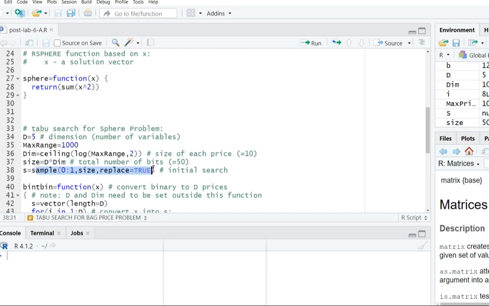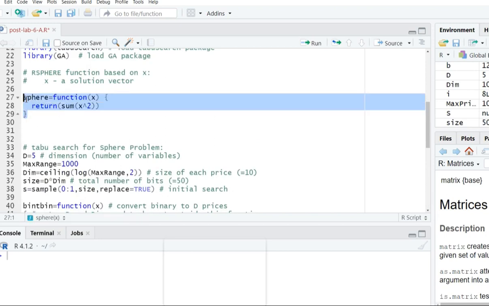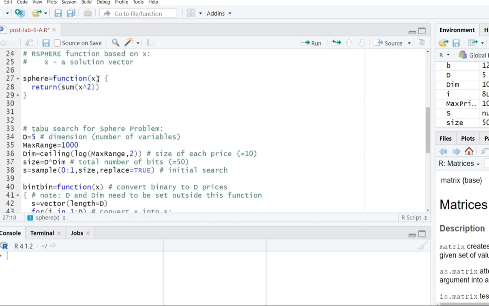You take the sample function, initialize the s value, and then call this function. You specify the total size, and you can keep the maximum number of iterations at 200, and specify the objective function. Here you cannot directly give the sphere function, because this function processes integer values; x is a vector of integer values.